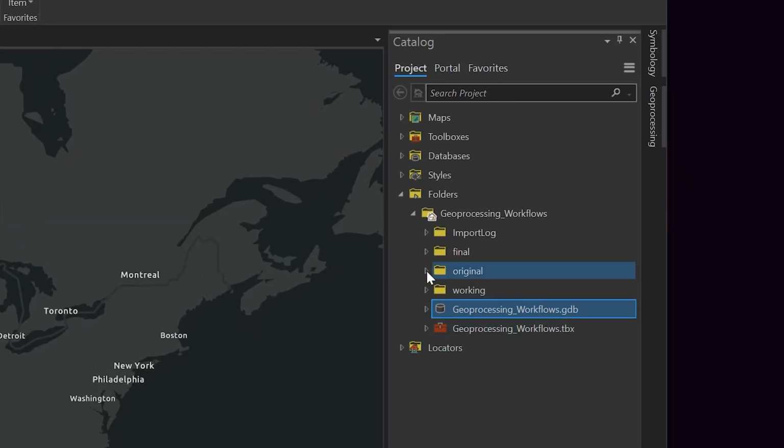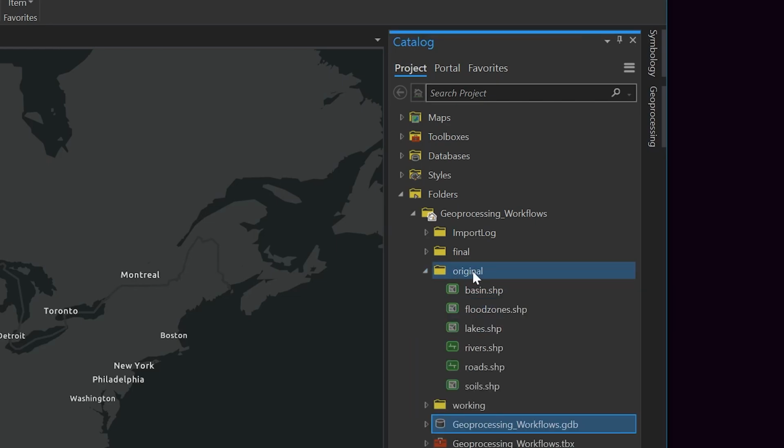Back in ArcPy, go to the Catalog pane and expand the folders. Navigate to the original folder and make sure that you see the data there. If necessary, you can refresh the Catalog pane.